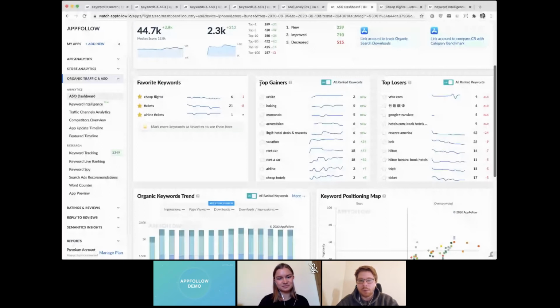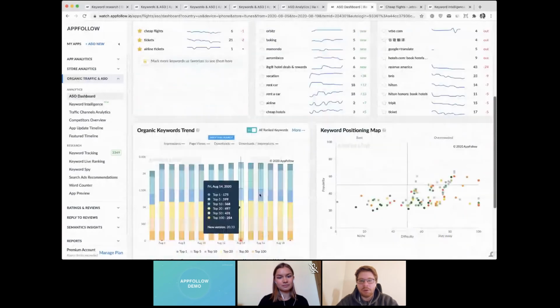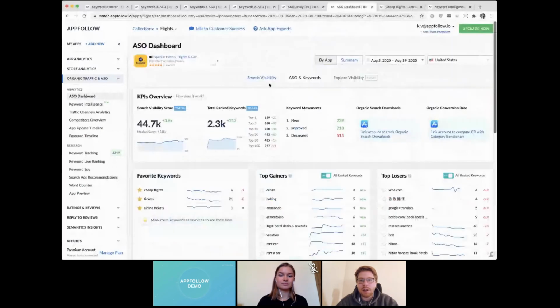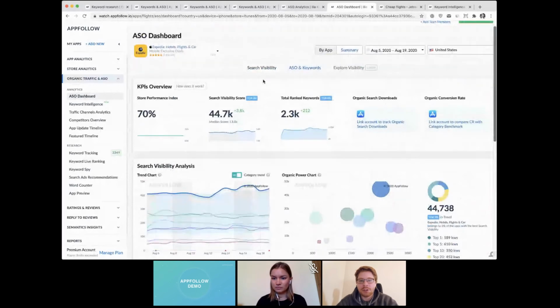This means keywords that gained the larger amount of positions, and top losers that lost a larger amount of positions. And also I have some favorite keywords that I want to track every day, day by day, to see their positions. And the keyword trend, we already talked about this. Okay, so the ASO dashboard actually allows you to analyze your ASO optimization in seconds.